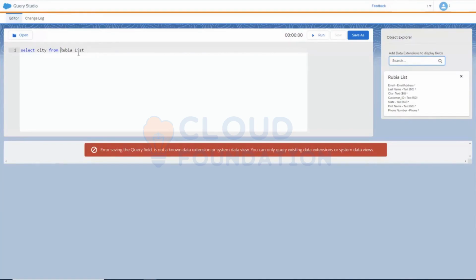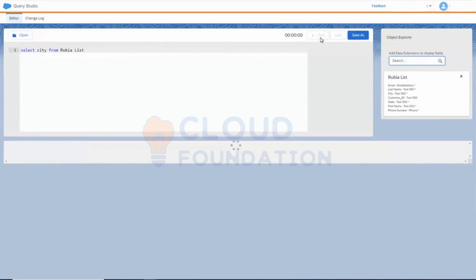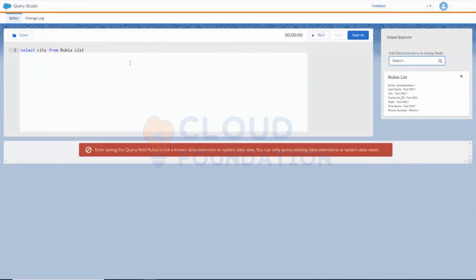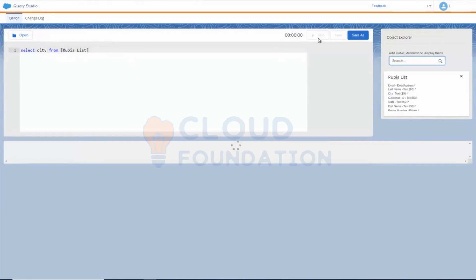No, you need to write it in square brackets, since that is the data extension name. Oh, this is it now. Yes, it's working. It is going to select it from there.